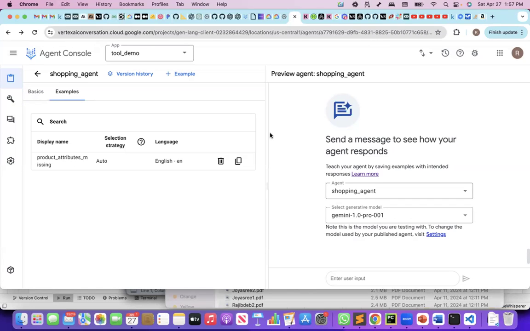So in this recording, we'll see how we can create a Vertex AI agent using the Vertex AI Agent Builder, and also augment that agent with an external tool. And this agent will be a shopping assistant agent.